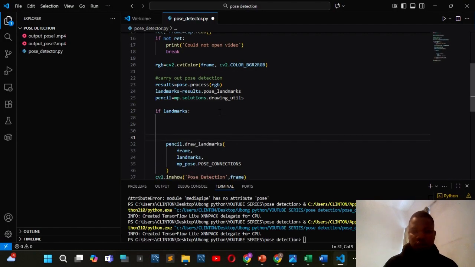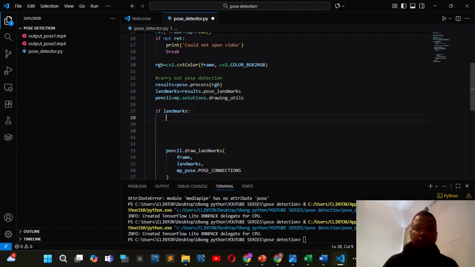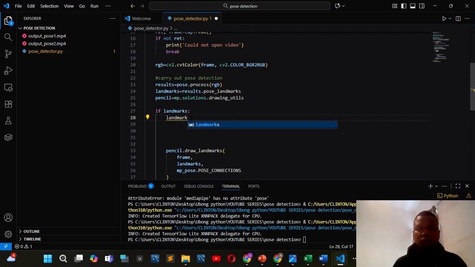So first of all, how do I get this? Let me just take this down. So I have to get the landmarks. This itself is the entire landmark. So I have to get into this and get the landmark. Have I called anything landmark? Okay, let me just call it landmark, which will be equal to landmarks dot landmark.